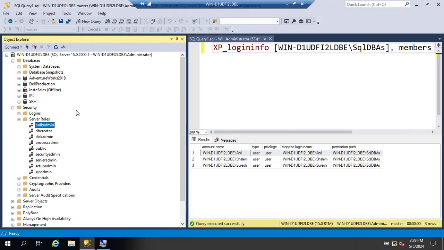Correct? If you are a member of the lead group, correct, guys? Imagine a SQL DBA group is there. If you are a member of the SQL DBA group, whatever SQL DBAs can do, you can do, right? Are you getting the point? In the same way, if you are a member of this role, whatever permissions are there for this role, everything you can do, guys.